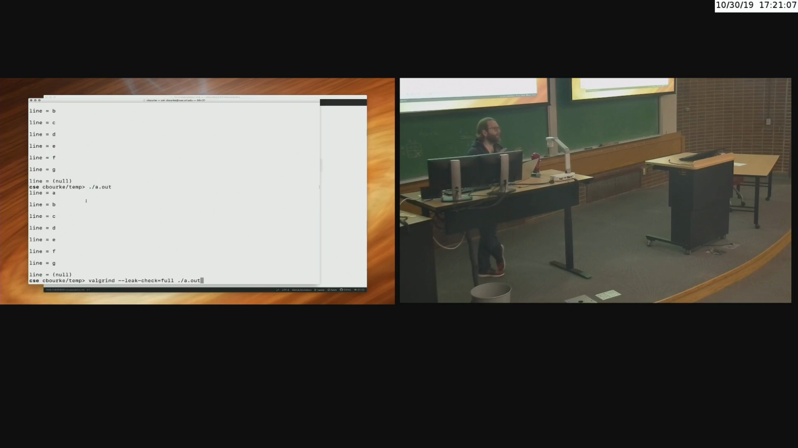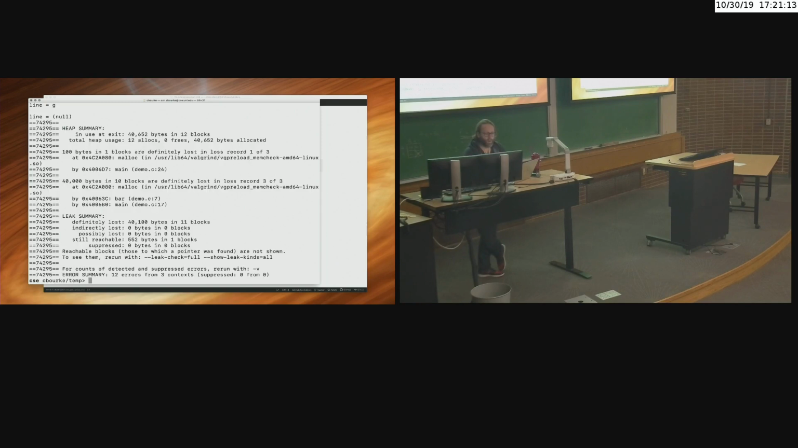So let me go ahead and run this. And again, one of the reasons people don't really appreciate this tool right away is because it does look like a wall of text. But what is it telling me? 100 bytes in block one are definitely lost in loss record one of three. 40,000 bytes, that sounds familiar, in 10 blocks are definitely lost in record three of three. Well, where did I lose those? I allocated them in main, which called bar. So ultimately it happened on line seven.